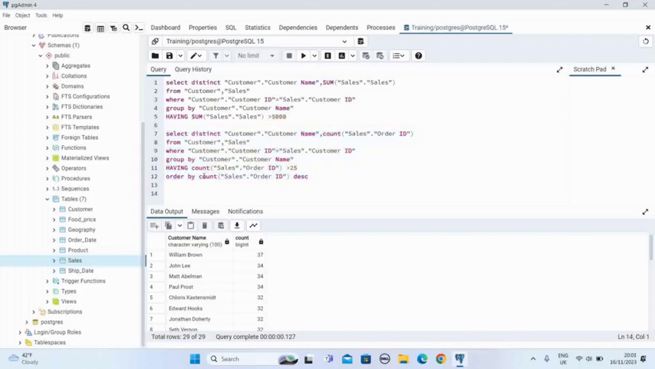So in this way you can use the HAVING clause in your SQL data analysis project.